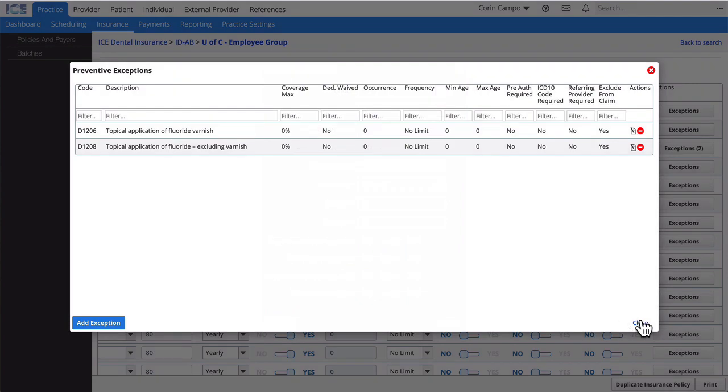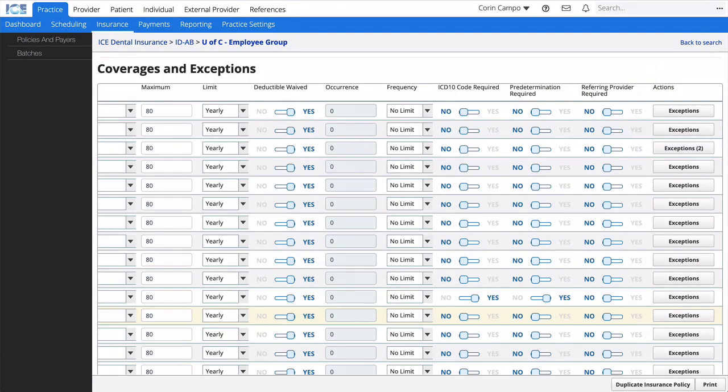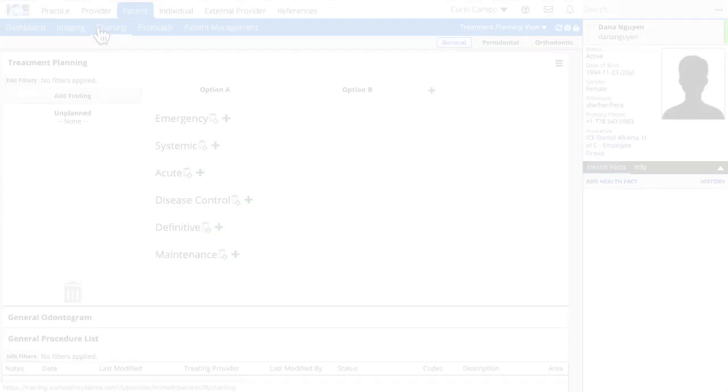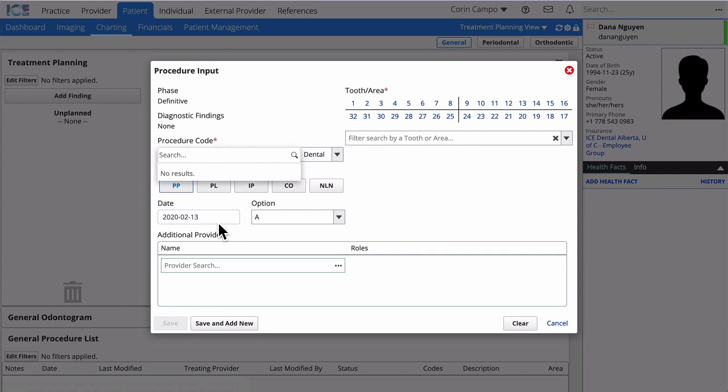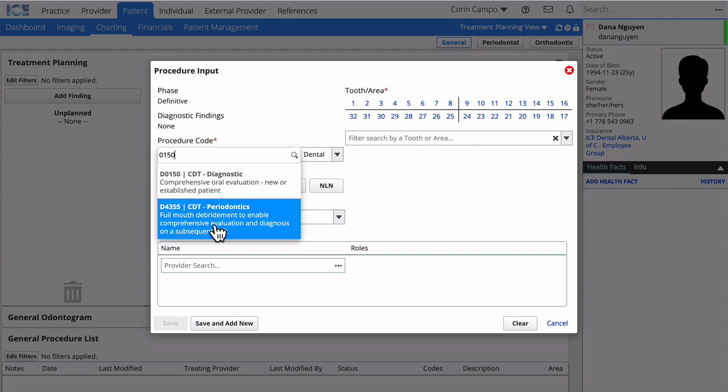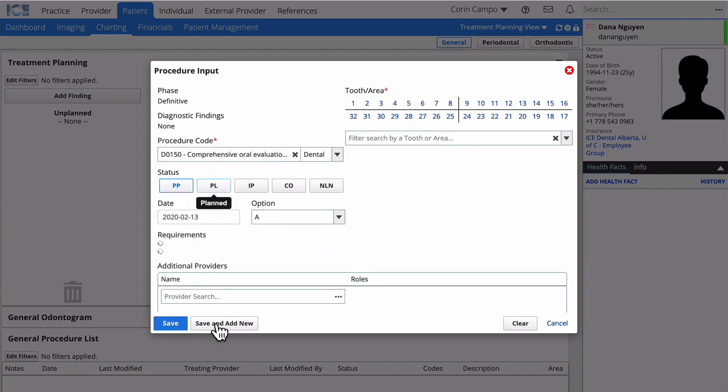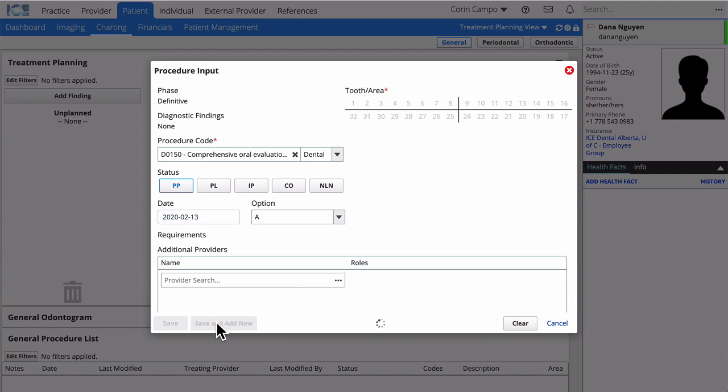some examples. Now that we've seen behind the scenes on the insurance policy, let's go back to the patient and add some procedures in charting. I'm back in charting now for Dana, and I can see on the right that the insurance policy was added to her account, so we're good to go. So I'm going to add the same procedures that we worked with on Ian, so we've got the same point of reference. So we had our exam, and we had our bite wings.